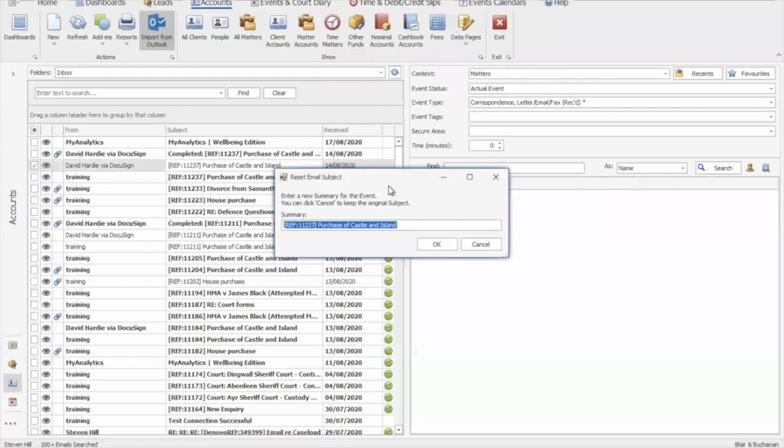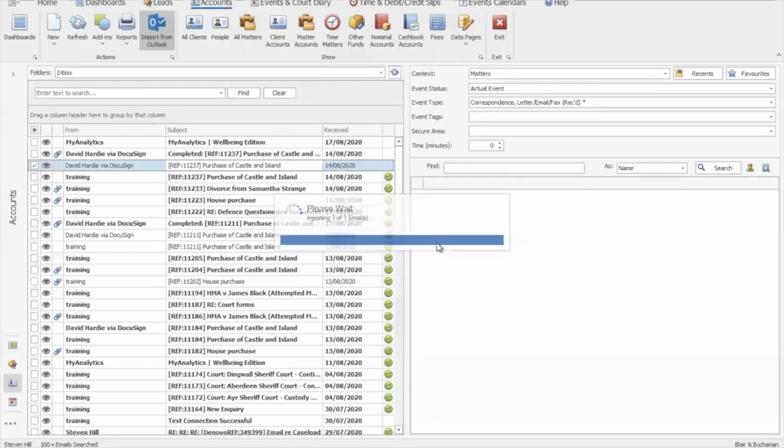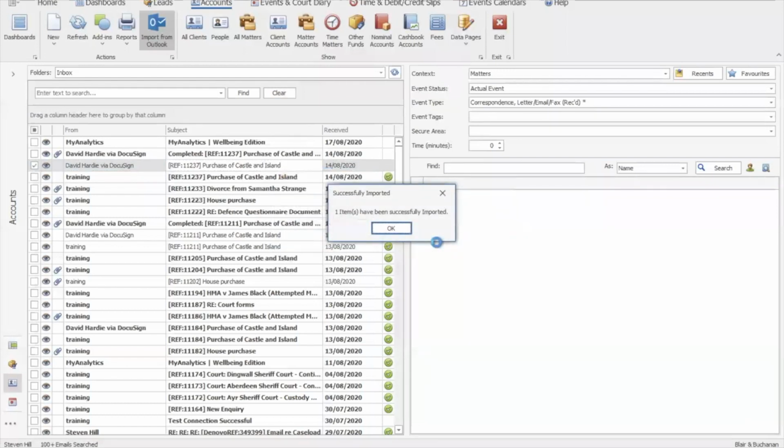Because I'm sending one email, it will allow me to change the event summary. That's the event summary that's saved against the client. It's not going to affect anything to do with the subject of the email. In this instance, I'm just going to click OK, and you see that that's going to import. So that's now been saved against the matter without me having to search for it.